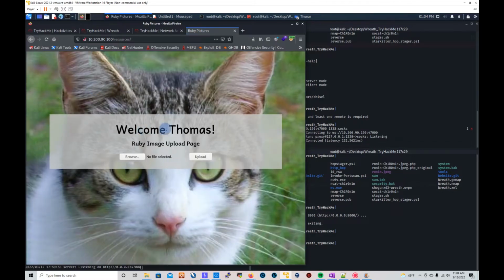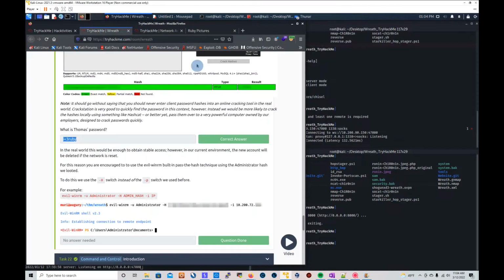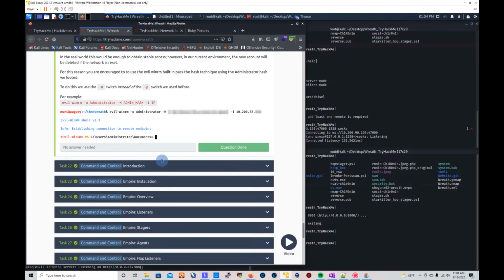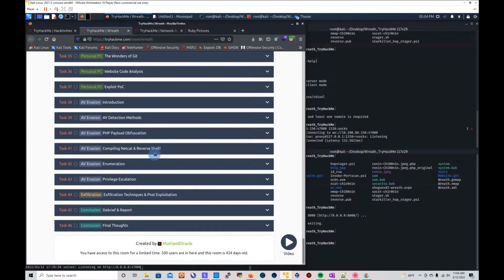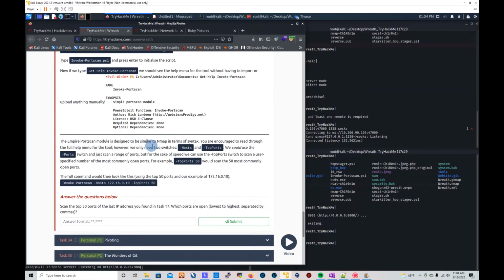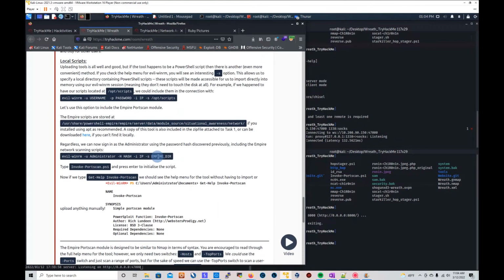Okay, so we are now at an upload page here. So we're cool there. Our enumeration: scan the top 50 ports. Which ports are open, highest to lowest, separated by commas? So let's see what we're going to do here.